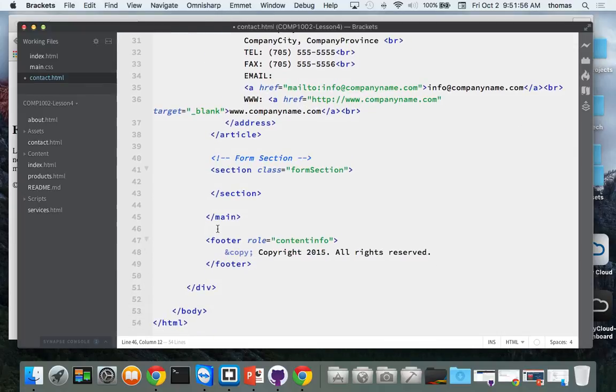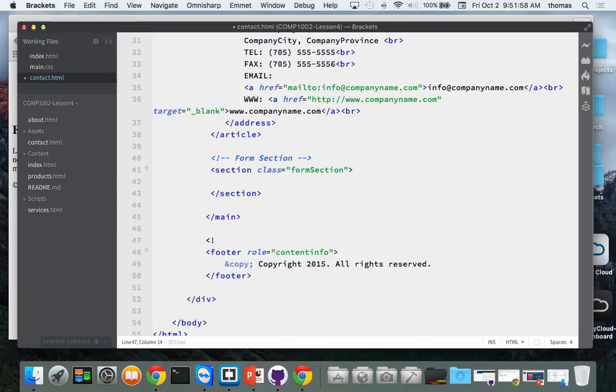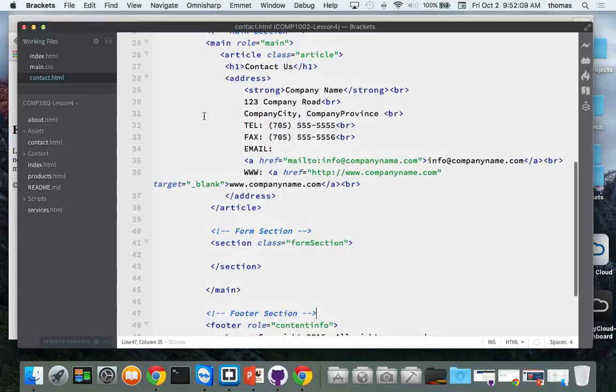One thing I didn't put is a comment on my footer, which I probably should have done in each one. But I won't do that in every one. I just forgot. So I'm speeding through this today. Okay, so cool. I've saved everything.